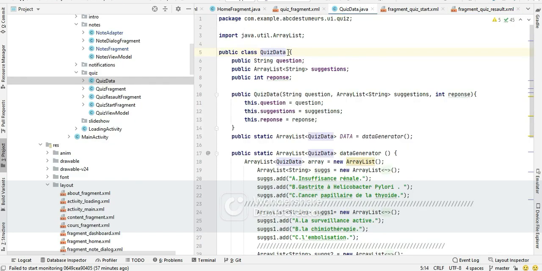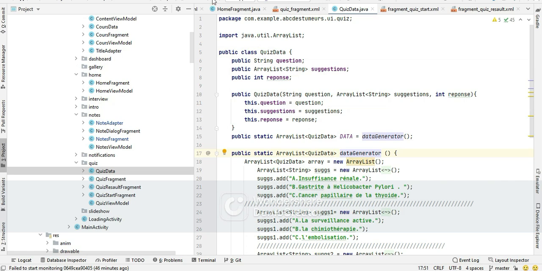Here I create the class quiz data. We have created the questions. We have created the questions with the type string and created an array list. We call it section. And so we have the answers with the type integer. So we created the method of data generator here.